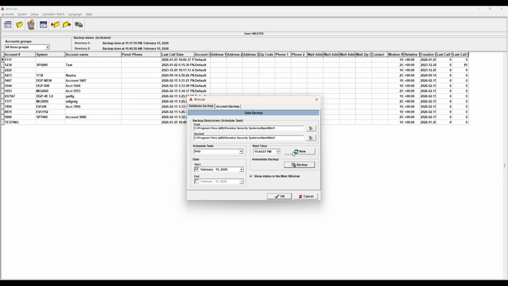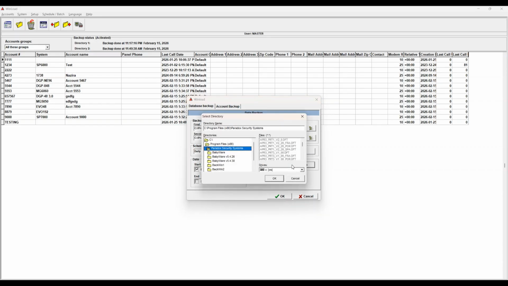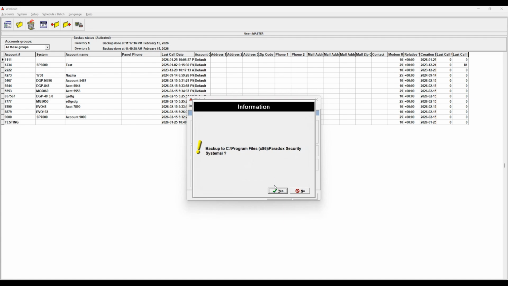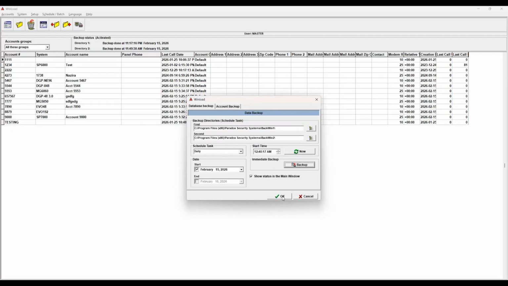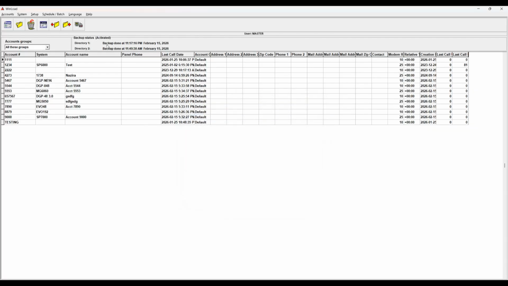For testing purposes, click Now, then click Backup, then click OK. You will be prompted to confirm the path. Click Yes, followed by OK and OK. If the backup was successful, you should see Backup Status Activated at the top, and you should have dates that correspond to the time you did this. You should also see the two folders I mentioned earlier created inside the Winload folder.